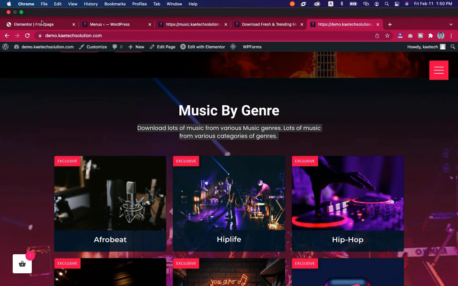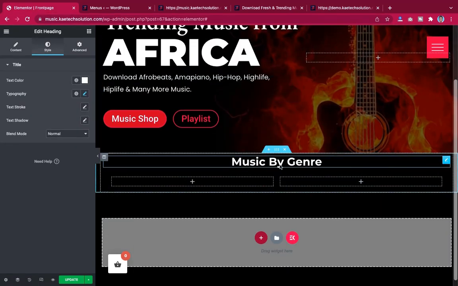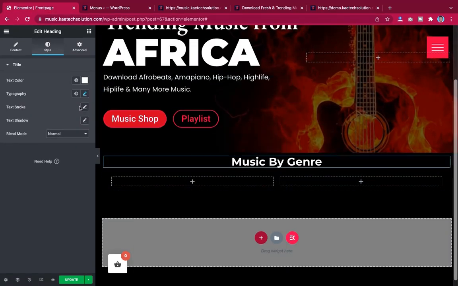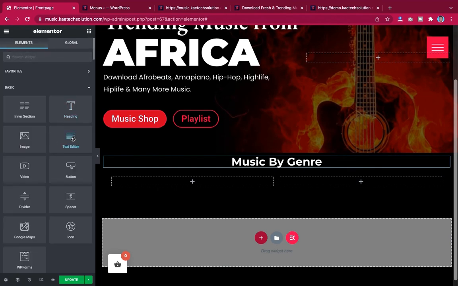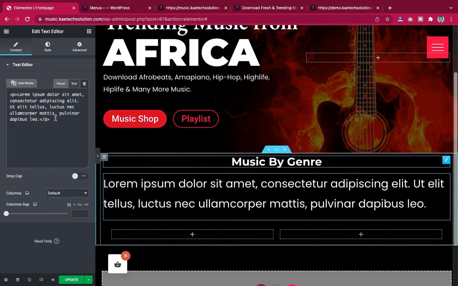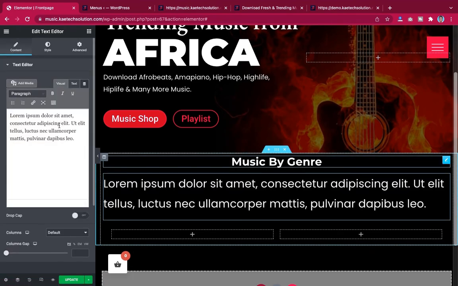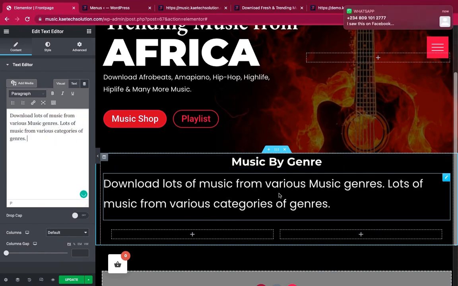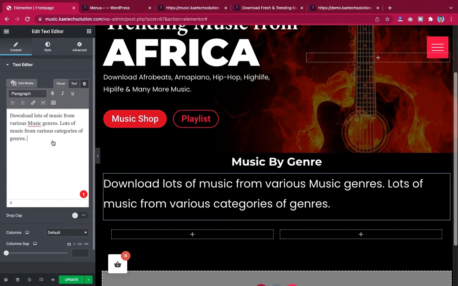Okay, and then instead of heading, we're going to pick a text widget or text element, and we put it over here, and then also put this one over here. Now we're going to style it, so don't worry about how it looks.